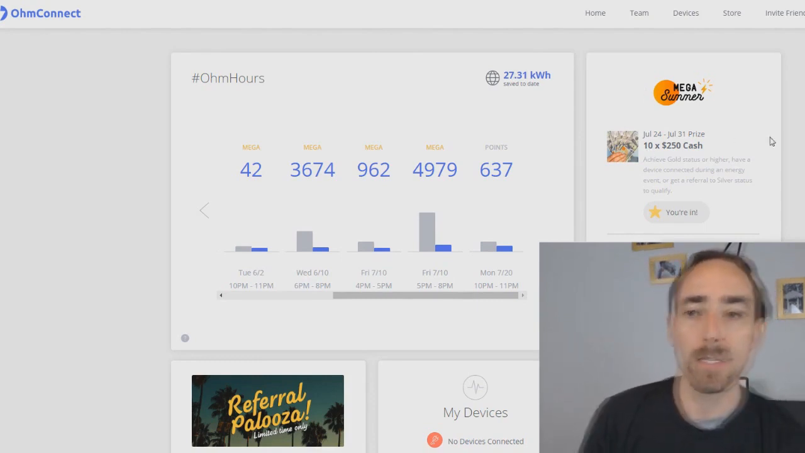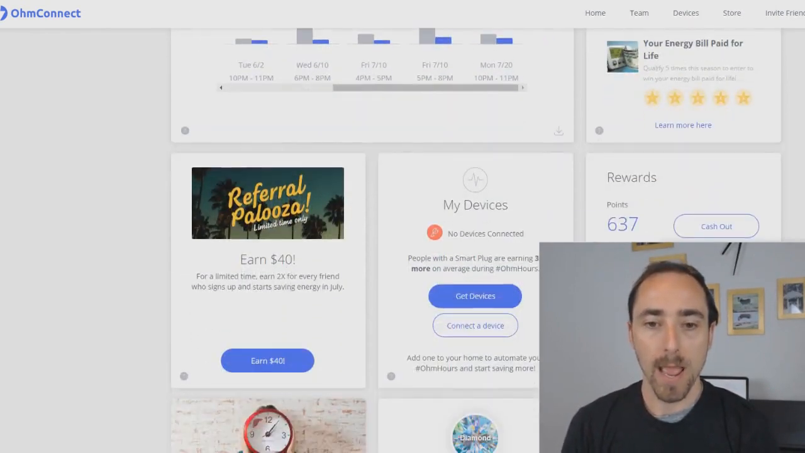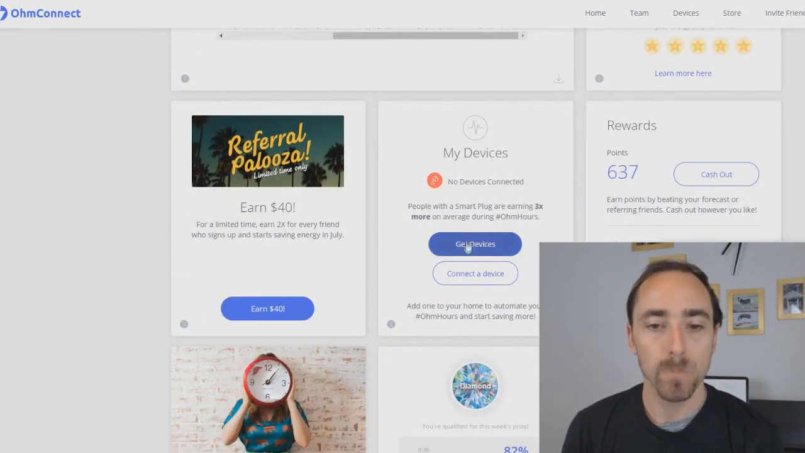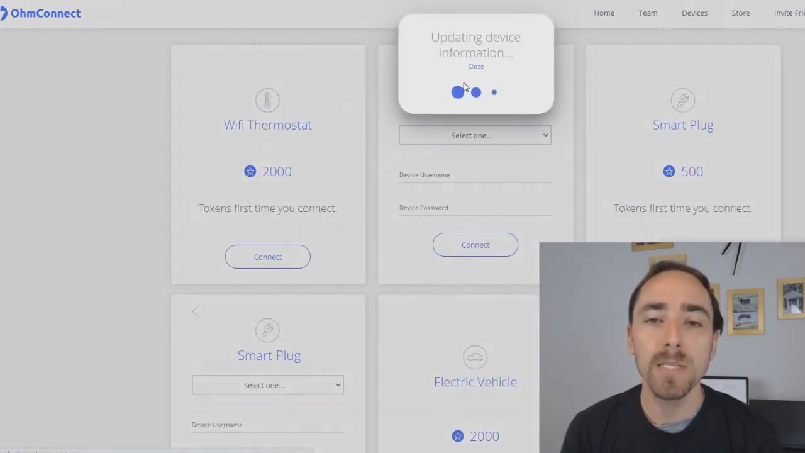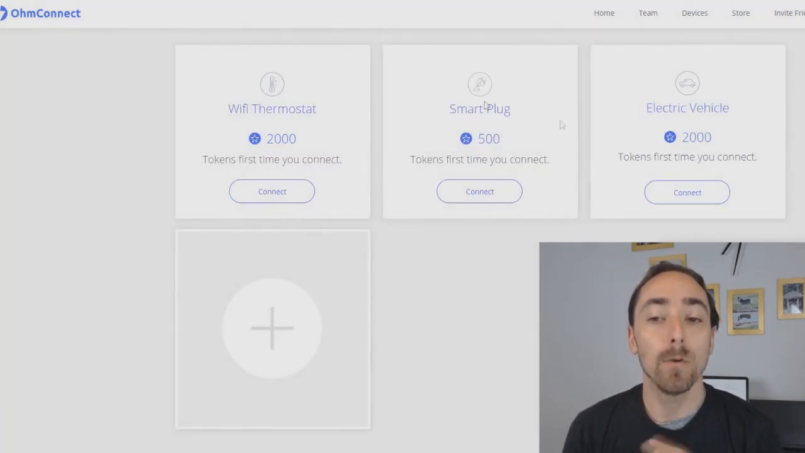Here you can see the OhmConnect dashboard when you log in, and there's a section called My Devices. You want to click Connect to Device, and it takes you to the device page to select which type of device. Is it a thermostat? Is it a smart plug? Or is it an electric vehicle? Here you want to choose smart plug.